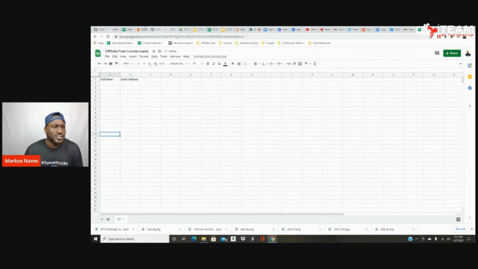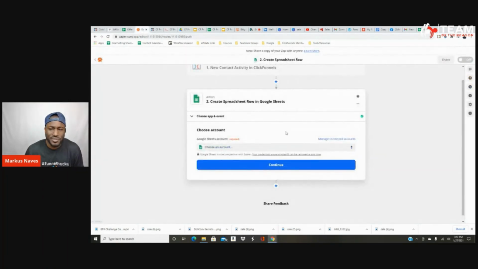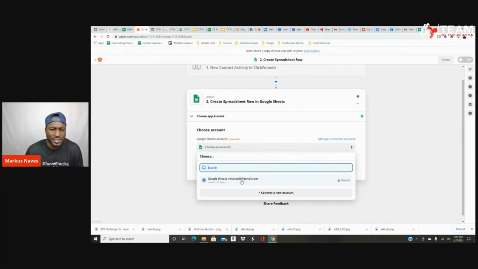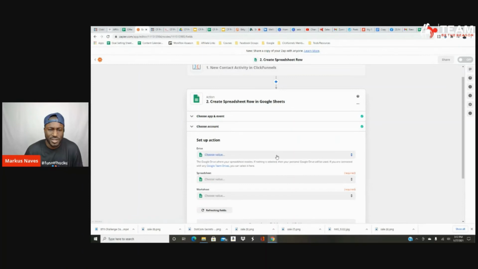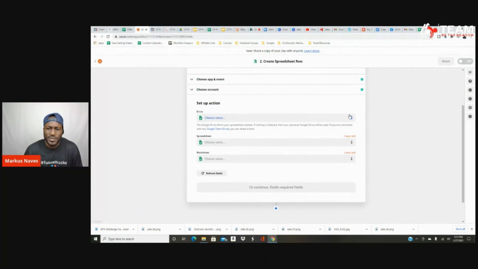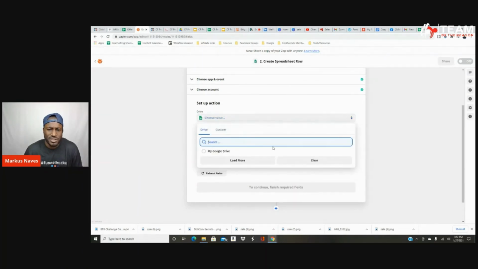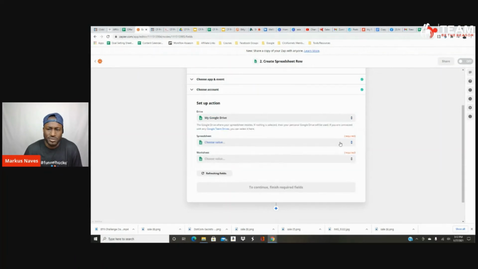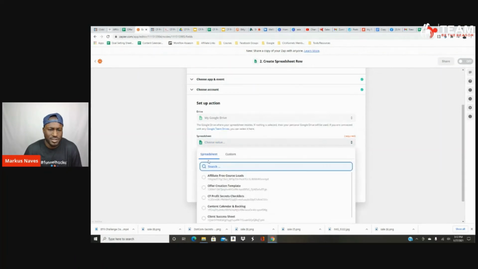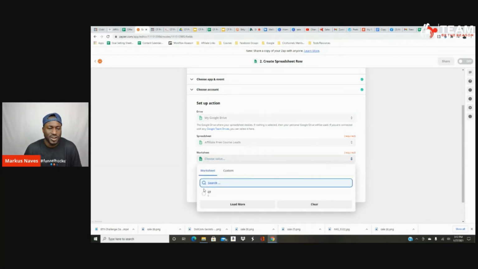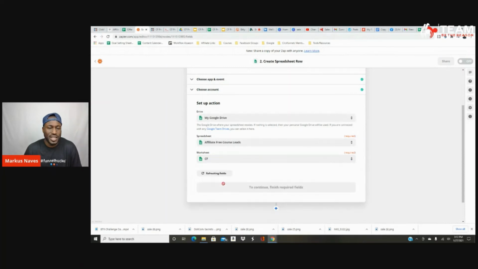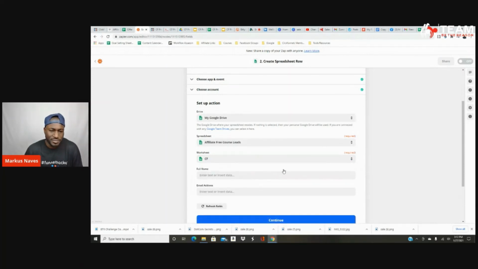All right, so now I'm going to go back over to Zapier, and then I'm going to find that Google Sheet that I just created. Okay, so now let's go find the spreadsheet. So Google Drive. All right, affiliate free course leads. And then it's on what worksheet? All right, the CF. We labeled that down at the bottom.